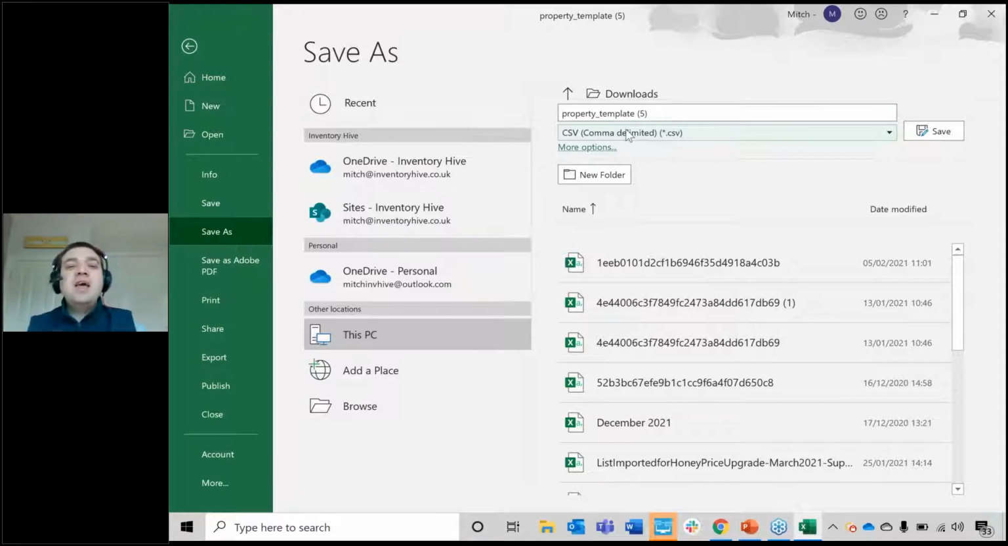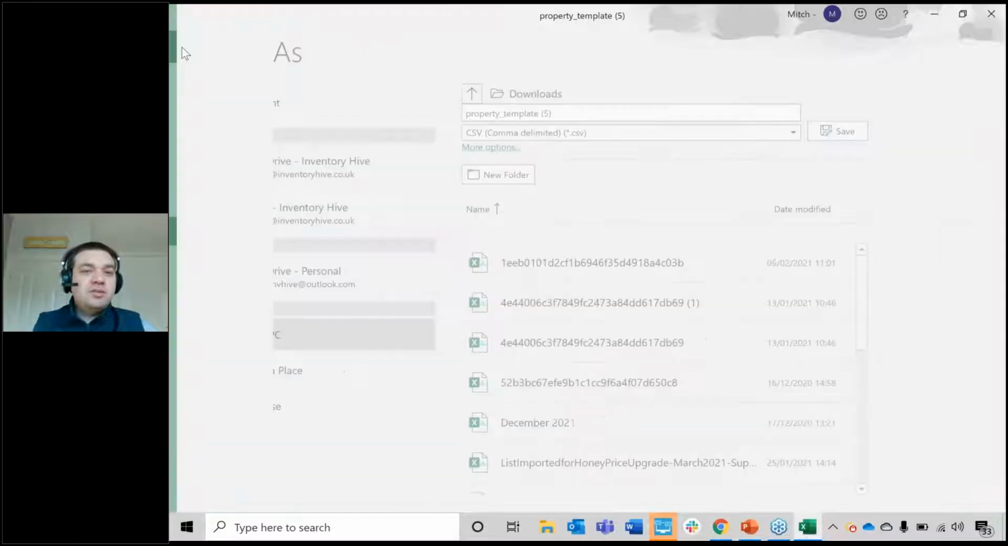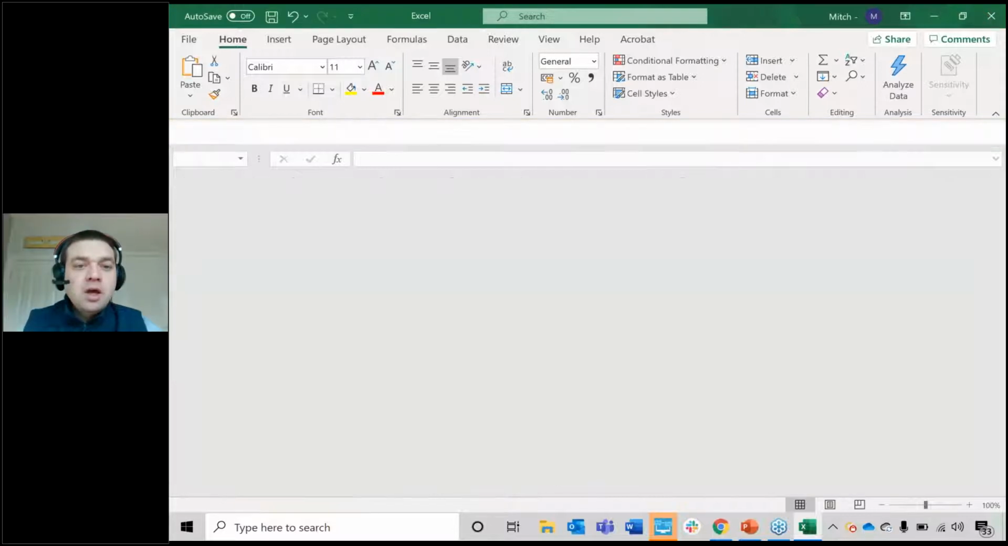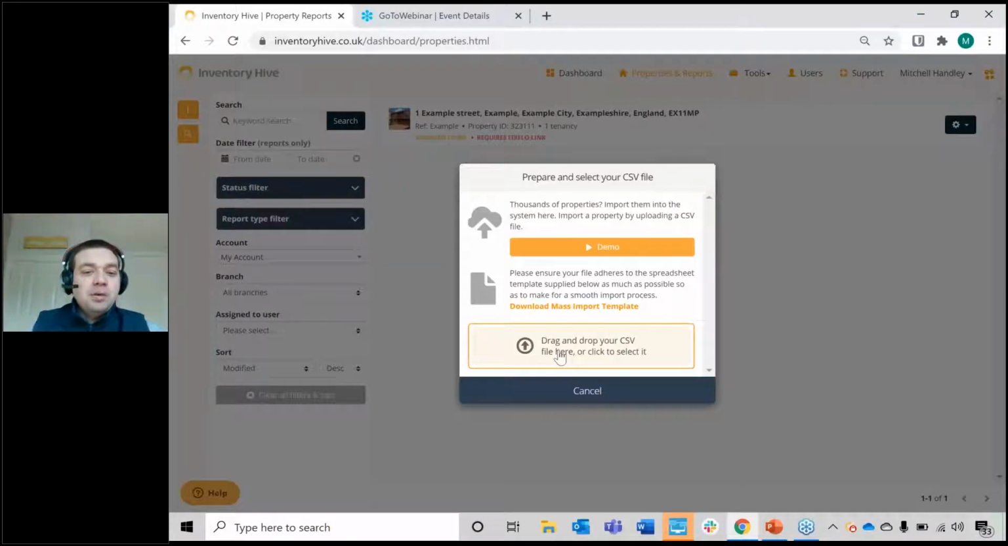The reason for that is if you try and import, say, a standard Excel spreadsheet, the software, Inventory Hive, won't recognize that. It will only recognize CSV. So make sure it's saved as a CSV, delimited. That's just something to make note of as well. So I'm going to find the file I want to import.